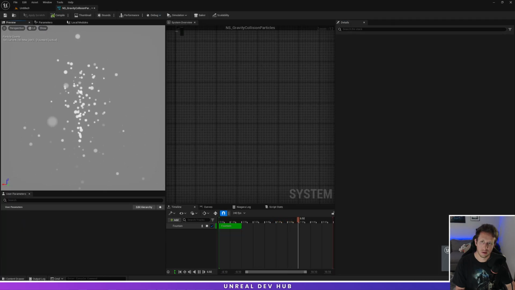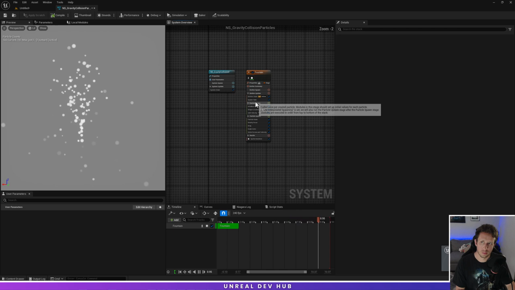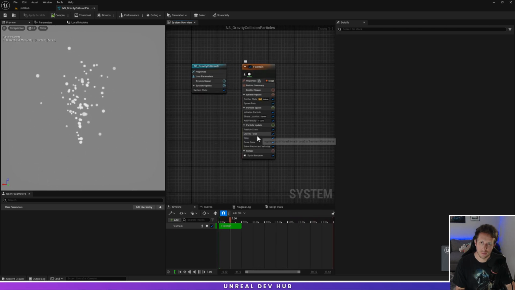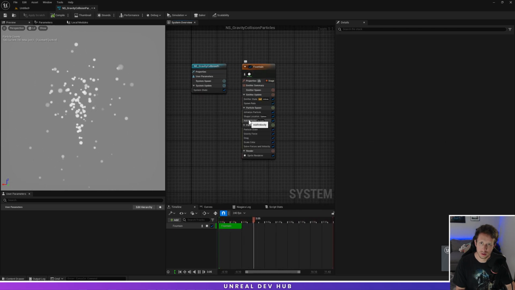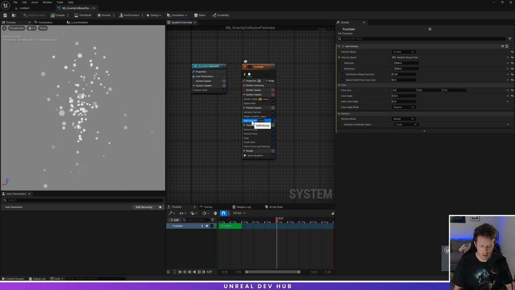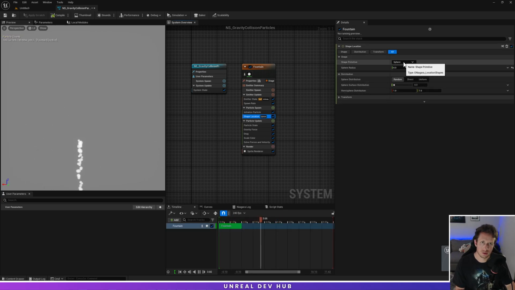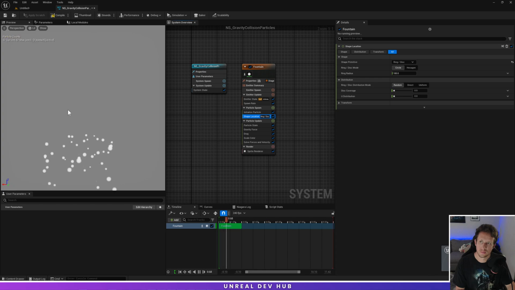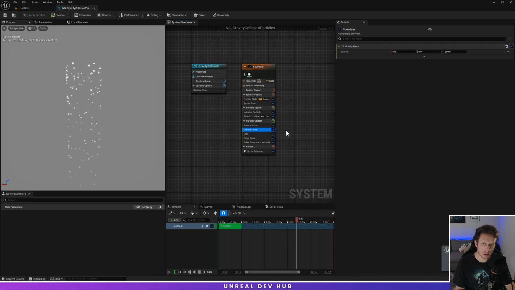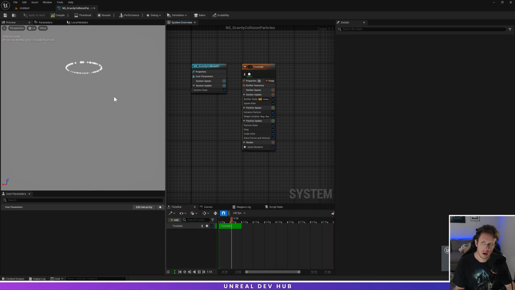So we see immediately we have a little sort of fountain. We're going to change that, and we are going to delete our add velocity in cone. We're going to change our shape location to a disk, and we see immediately that our gravity force is active. So in most empty particle systems, gravity force is not present. So if you use something like a hanging particulate, it's not present.